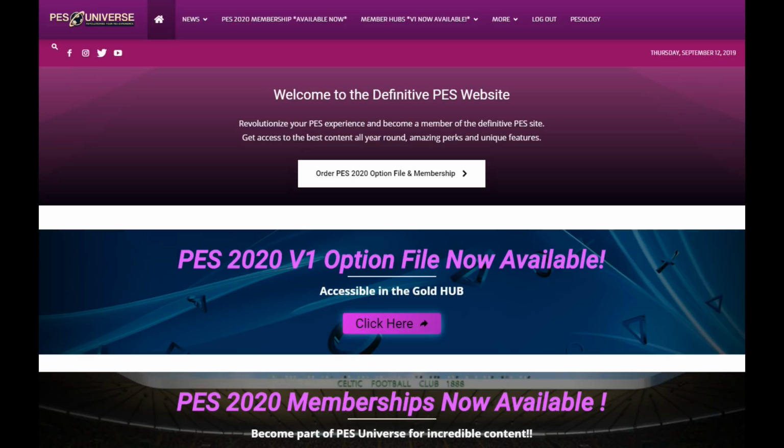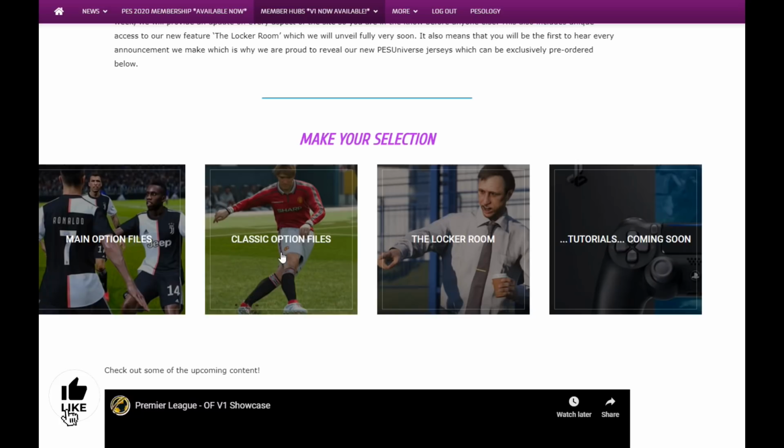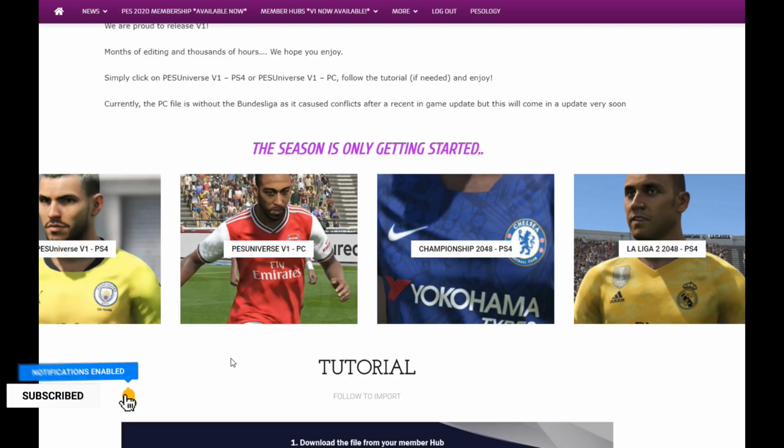So anyway, the first thing you'll want to do is go to the hub and download the file itself. It's very, very simple. You go to the hub, and then from there, you'll scroll down. You can go to main option files. If you are with PES Universe, you don't have to use our file. Of course, you can use anyone. And then you'll download the PC file right here.